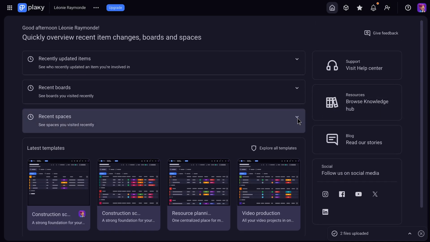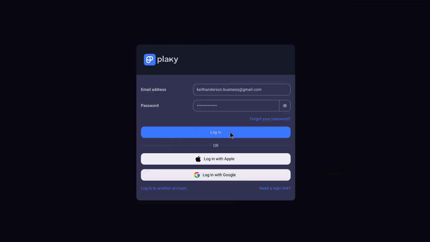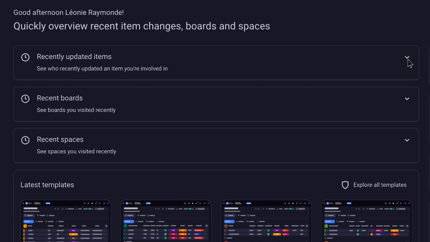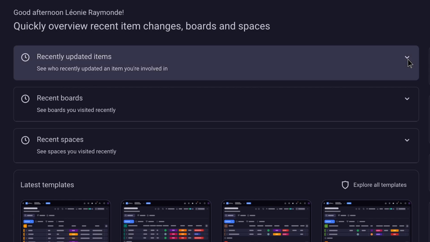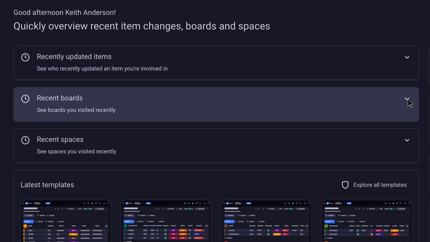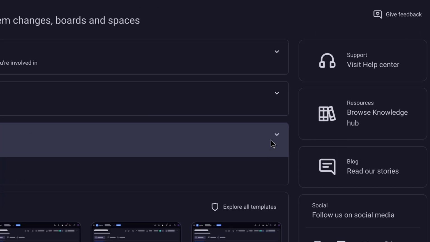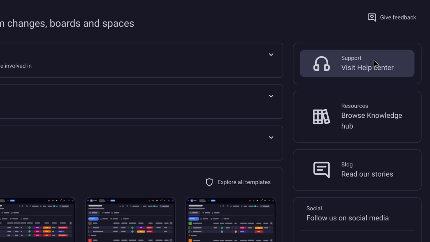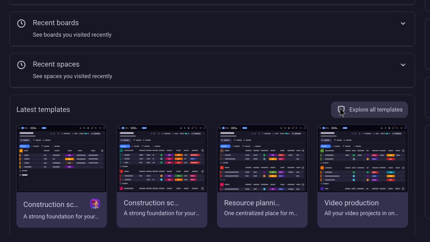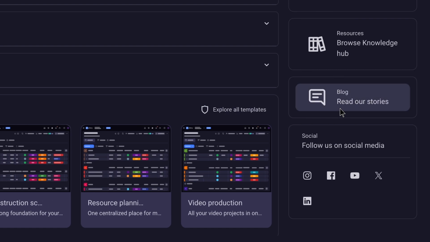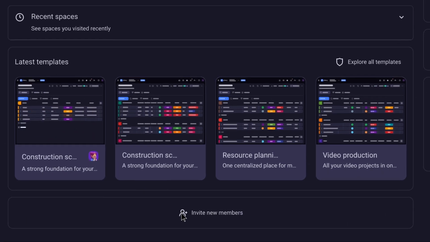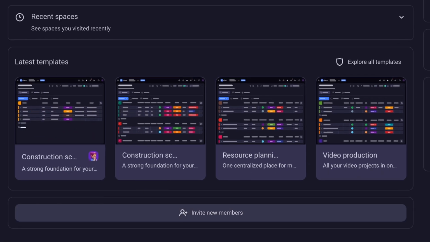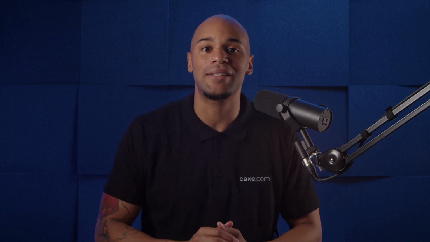The home page is the initial window that appears when you register and log into the Plaky web app. From the home page, you can access recently updated items, boards, spaces, help center, knowledge hub, template center, blog, and send invitations to new users. See? Keeping track of your progress is made super quick and easy.